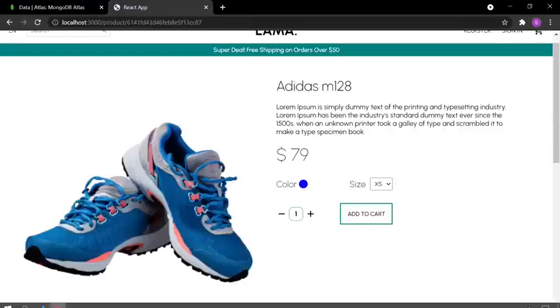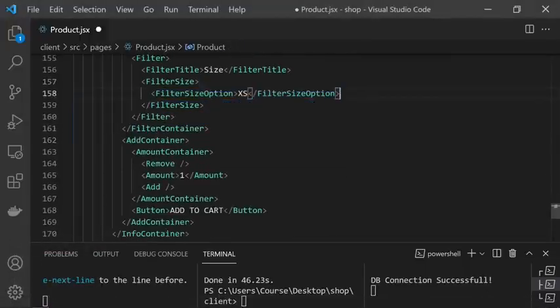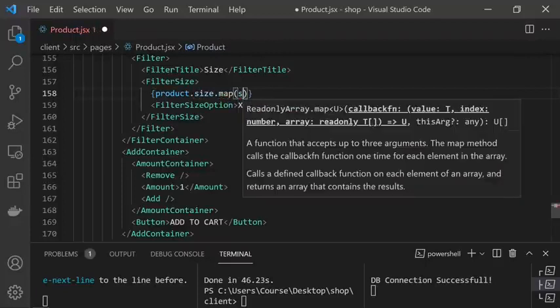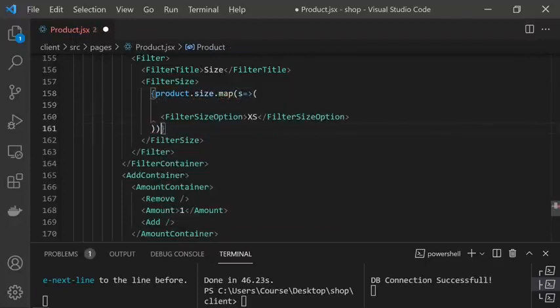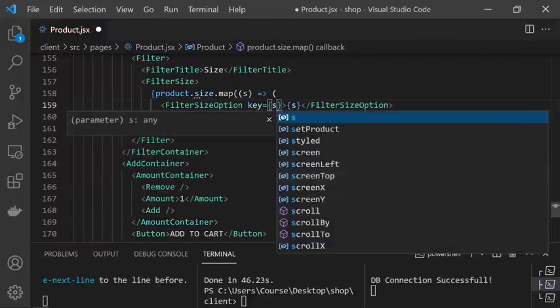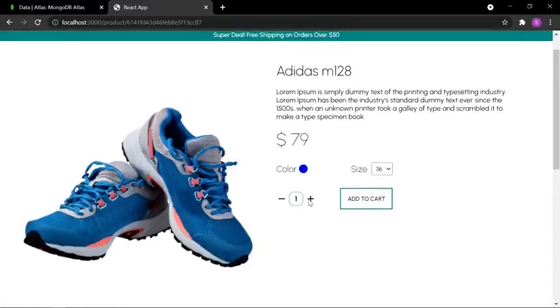I will do the same thing for size. Let's delete them. And it's gonna be product, size, and map. And for each size, I will cover this. And here, I'm gonna write S, which is our actual size. And here, I will say key, it's gonna be size again. Our unique key. And they are here. Awesome.